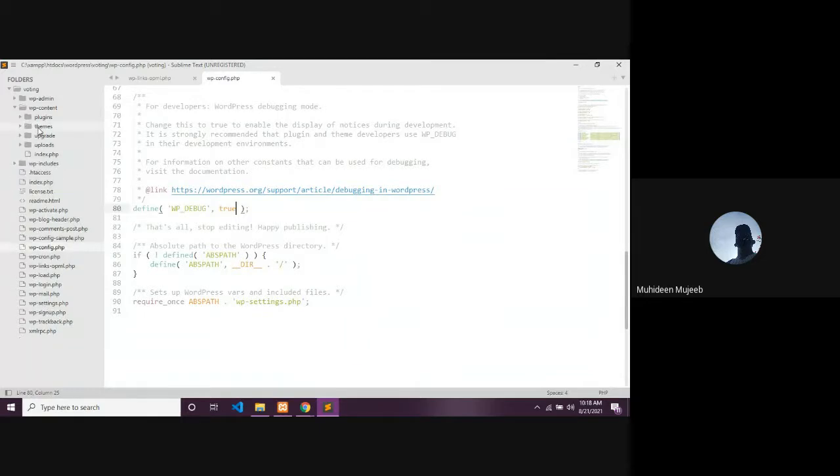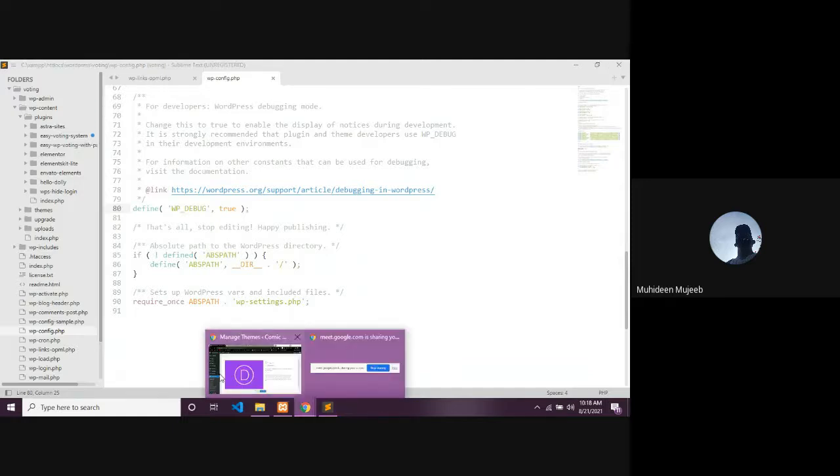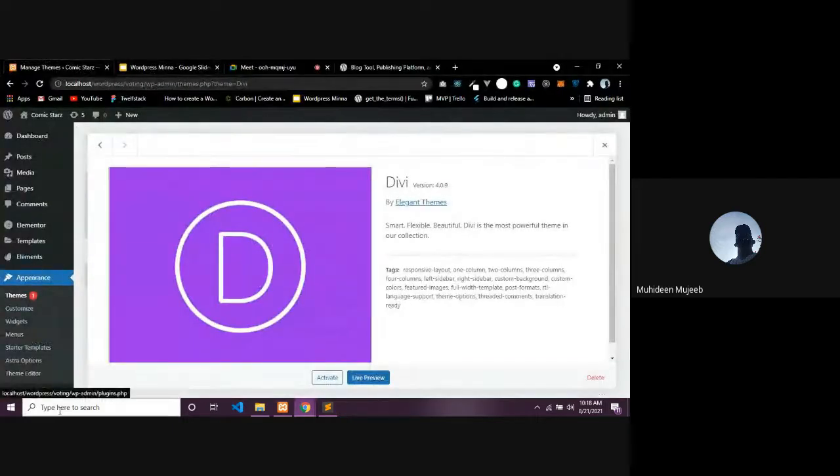And what we actually need to discuss is plugins. So this is where we are going to be working, the plugins folder. These are all the plugins that I have inside my system. If you go to plugins here, let's say I go to plugins.